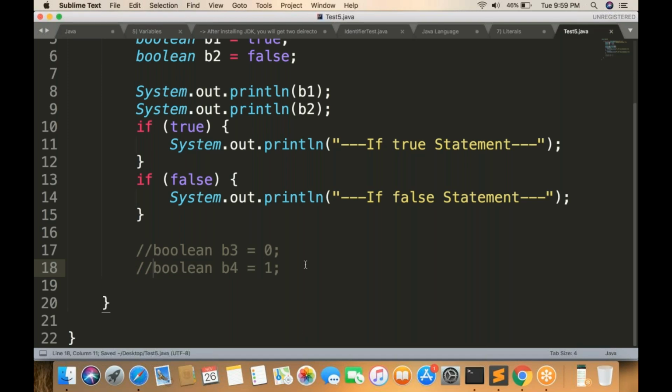Now come to the character literal. What are all the character literals? I already told you. Whenever we are using a character, you have to remember: always, whenever you are trying to use a character literal, you have to use a single quote. Inside this you can give a value.